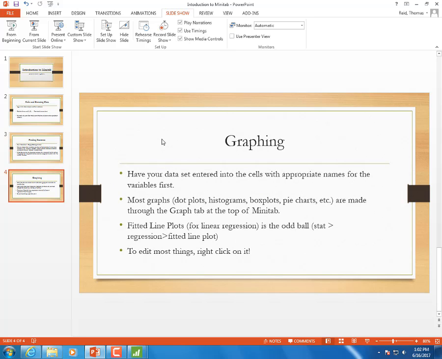Now move on to graphing. Graphing tends to be nice. We just go to Graph, the button on top. Most of our graphs, dot plots, histograms, box plots, etc. will be done that way. The only graph that we'll really get into in this class that's sort of the oddball is fitted line plots, which are used for linear regression. For that one we went to Stat, Regression, and Fitted Line Plot.